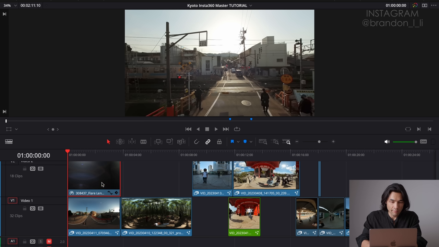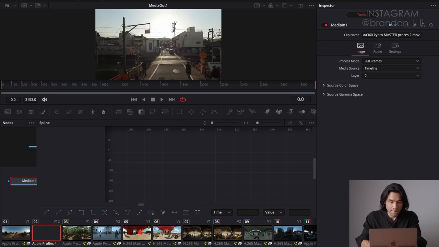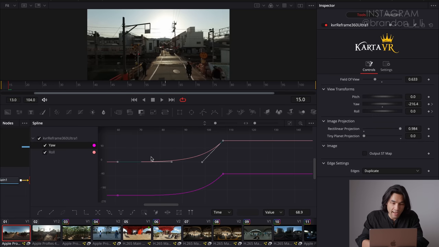Let's take a look at the main timeline. We've got two clips that matter here, one and two. The first one rolls out. The second one rolls in. This lens flare is just a little aesthetic thing I added, so that doesn't really matter right now. Let's select the first clip and go into Fusion. Here's my Carta VR plugin, and I've animated just two parameters, yaw and roll.